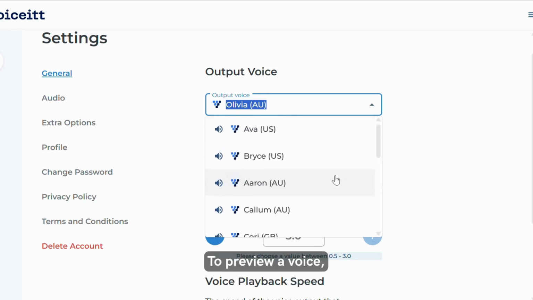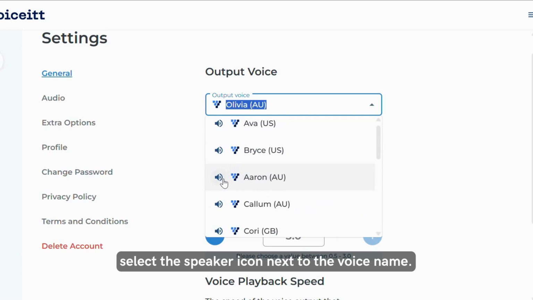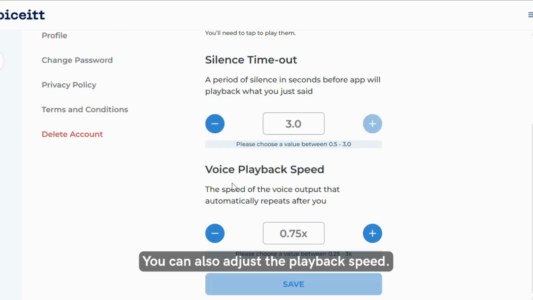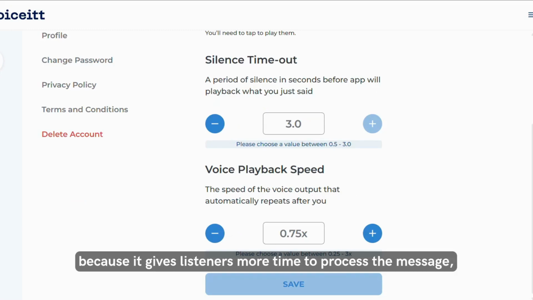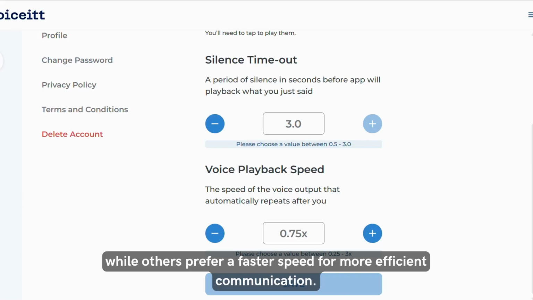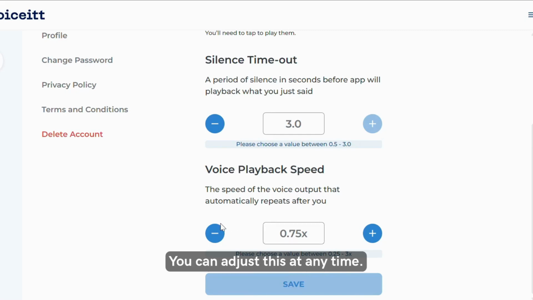To preview a voice, select the speaker icon next to the voice name. You can also adjust the playback speed. Some people prefer a slower voice because it gives listeners more time to process the message, while others prefer a faster speed for more efficient communication. You can adjust this at any time.